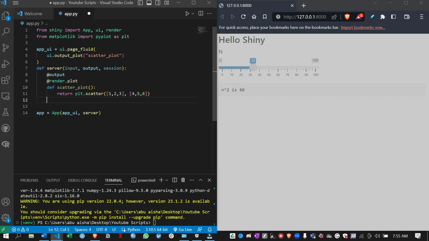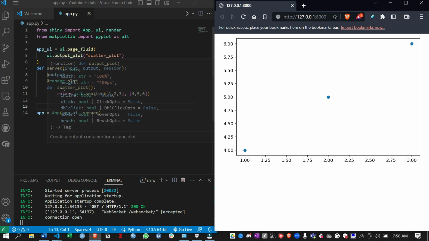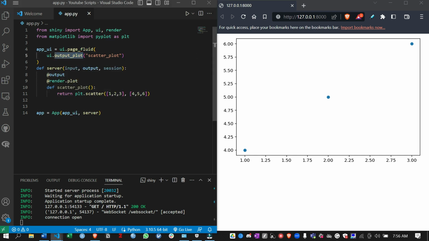So now I've already saved it, and I'm going back to run my app again. You can see my scatter plot now. So this is how you can output a plot using your output function. If you want to output a plot, make sure the keyword here is output_plot, make sure your render decorator is render.plot, and you also define your output ID. Then you can define what you want to output. So that is it for outputting a plot.